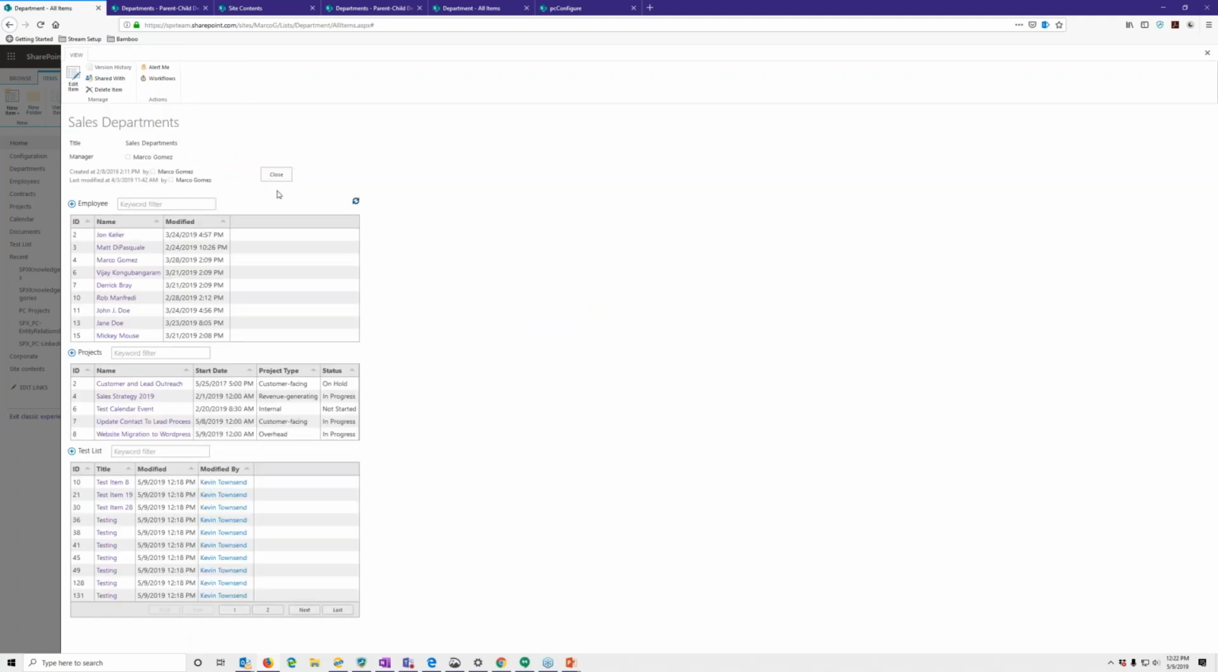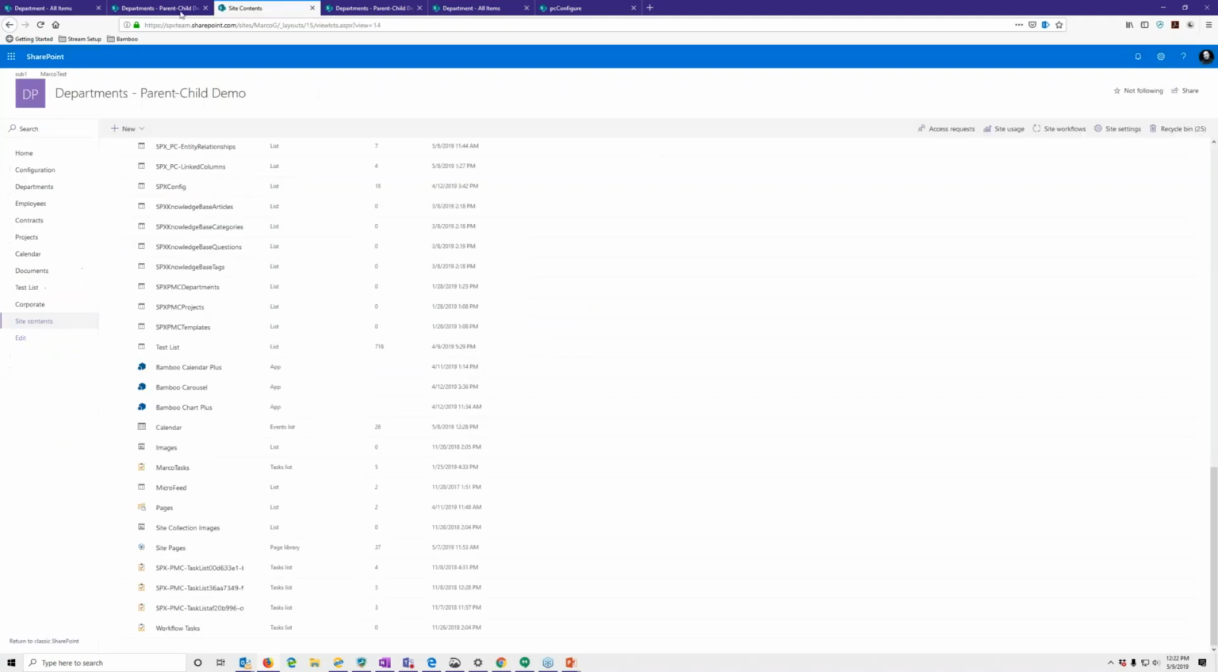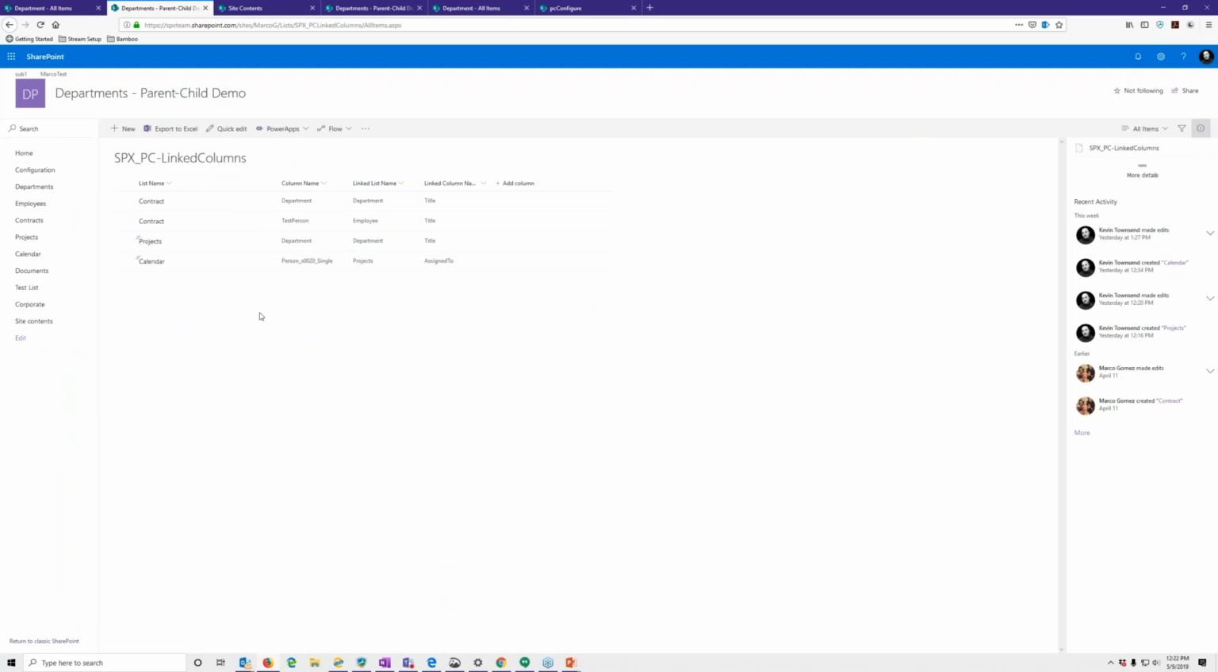So we're going to close this down, and I want to go show you the, here we go. So here we are. There's a list that's got a name called SPX PC linked columns. And within this list, it'll be provisioned automatically when you deploy the web part. This is where you make those relationships for auto-filling content.